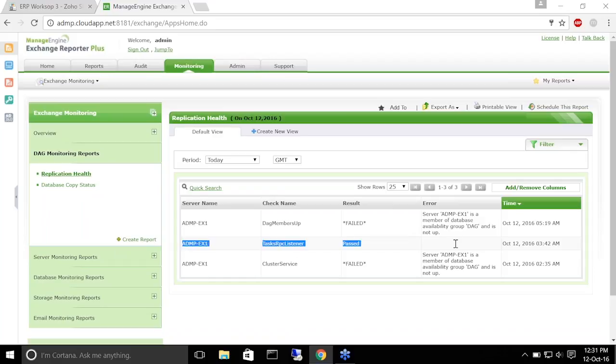So if you look at this one, you can see that the cmdlet test performed was the RPC listener, which verifies that the RPC server, your remote procedure call server, is running and is reachable on a specified DAG member. So you can see that this test passed. In case it failed, the error would be present here.